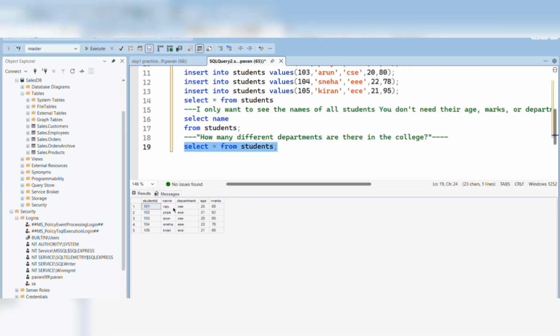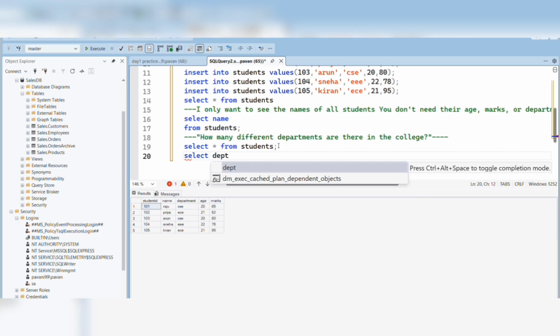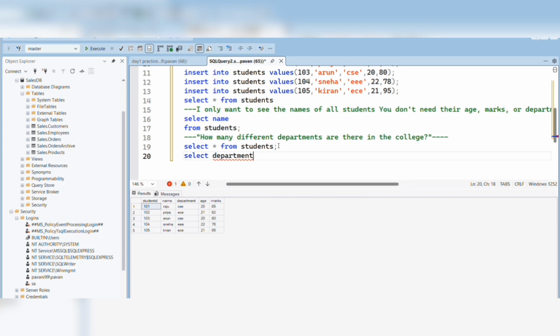Execute. Okay. Distinct means duplicated values are removed. Here you can see that in the department column we have repeated values. So based on the department, we have to apply distinct. Then the query is select department from students.